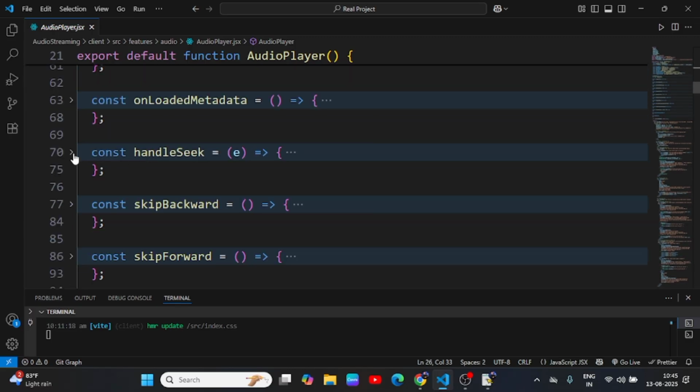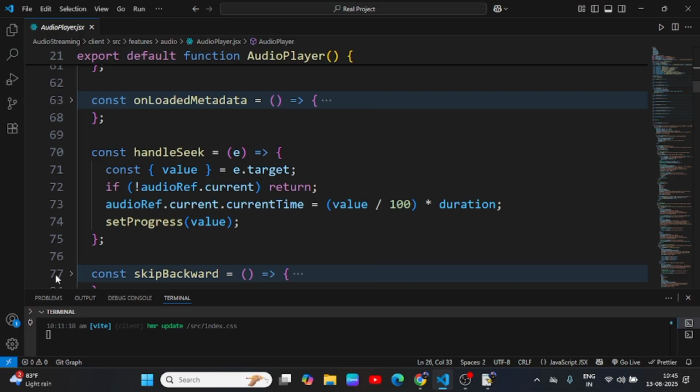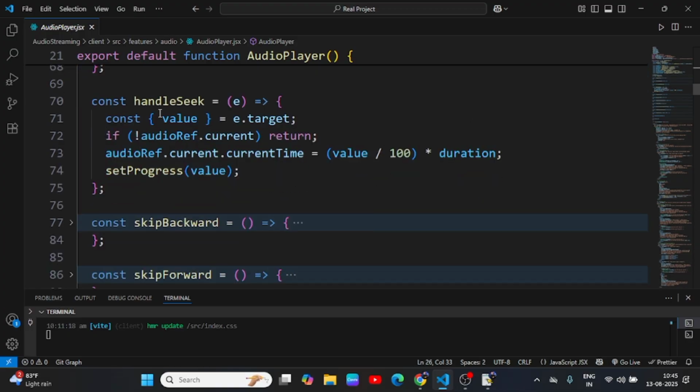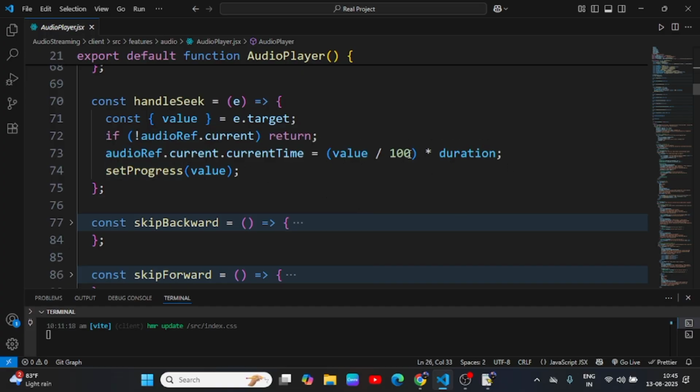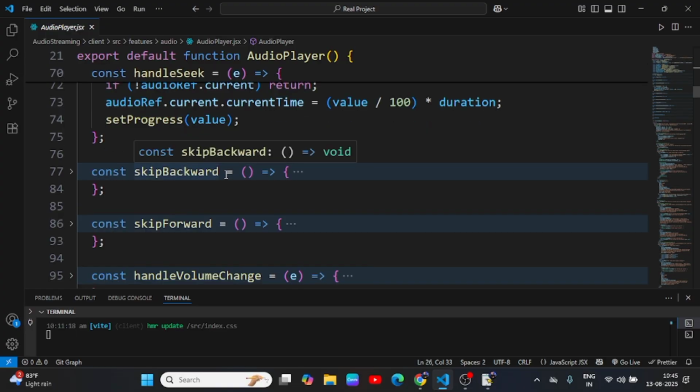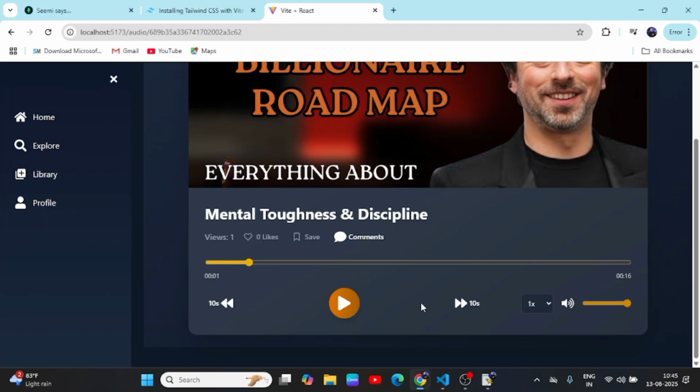And then handleSeek, which is for the progress bar. We are extracting the value, and then set audioRef.current.currentTime to value divided by 100 multiplied by duration, and set progress to value, right? And then skipBackward and skipForward. This is the backward, this is the forward.